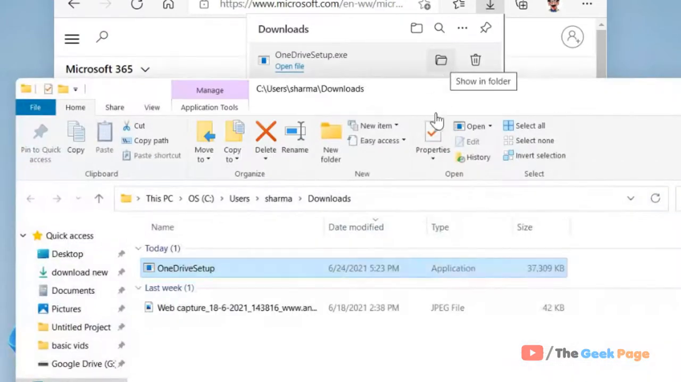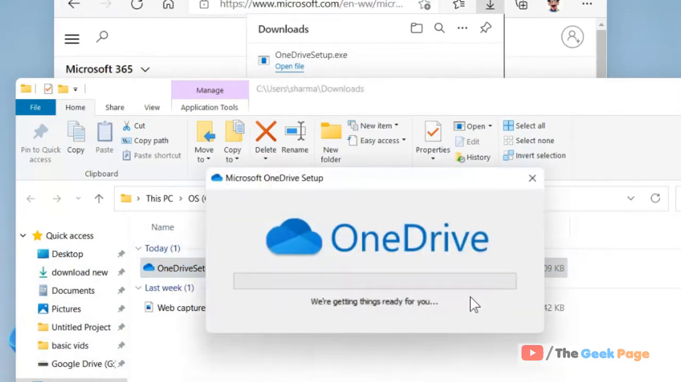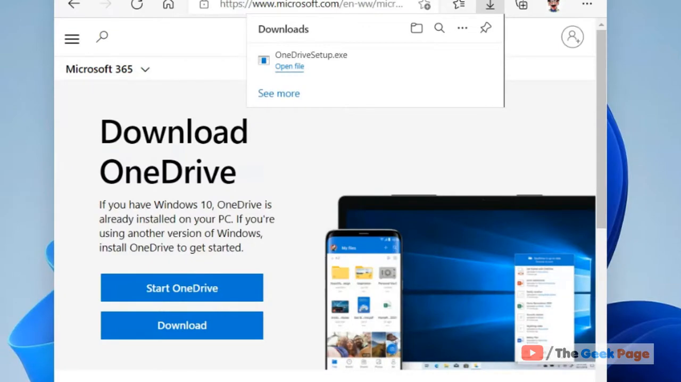Once it gets downloaded, double click on the setup file and install it again. Now you have successfully reinstalled OneDrive on your Windows 11 computer.